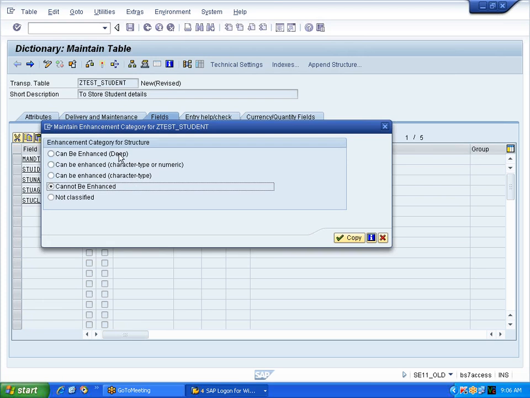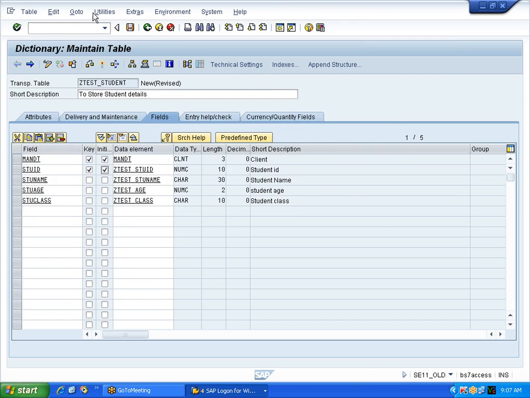Can be enhanced. The deep structure is something I will tell you. A structure within the structure is called a deep structure. Okay, that we'll discuss later. So I'll save this. Now, what are all the things we have done from the beginning?